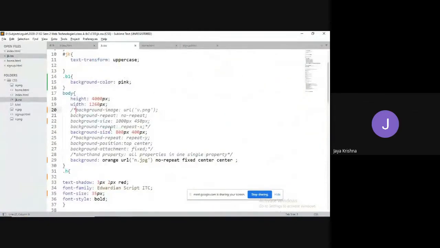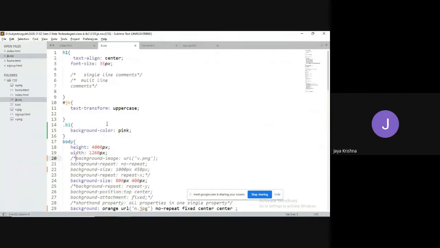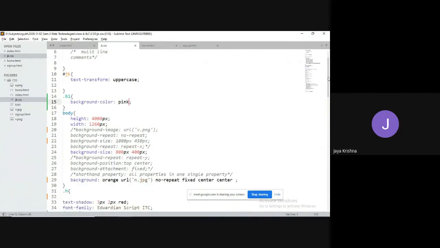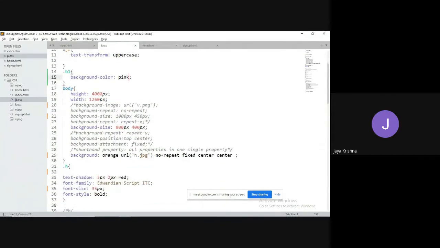If you would like to add a background color, we are going to use the background color property. And if you would like to insert background images, we are going to use background image to insert the background image. Background repeat is used to decide whether the background image is going to repeat or not.